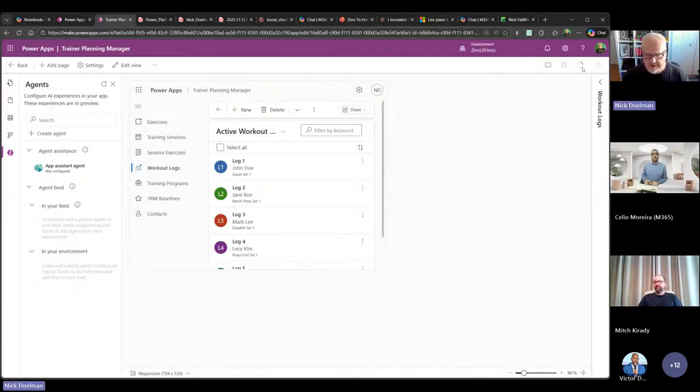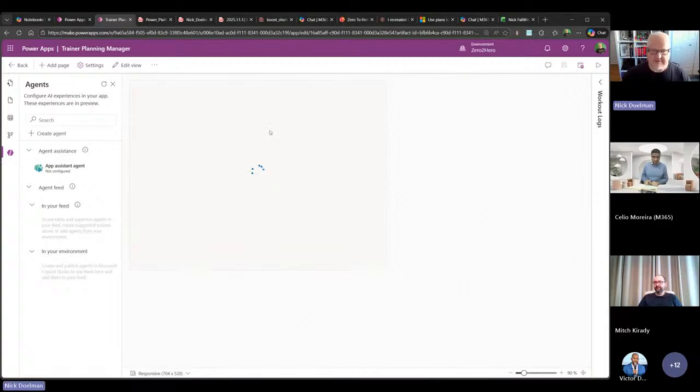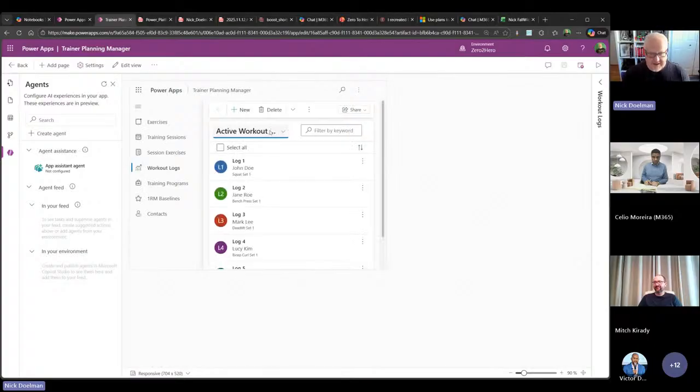And of course, it's doing its thing. So now what we've done so far in the span of about 30 some minutes, we've collected requirements, we've generated a PRD, we've generated a prompt, we've created our Dataverse tables, we've now created our first model-driven app, all in 40 minutes. So, I mean, it's kind of amazing.